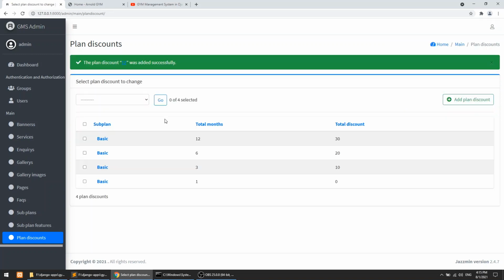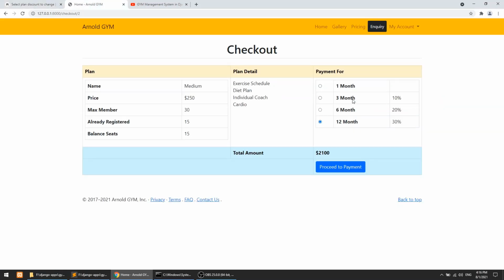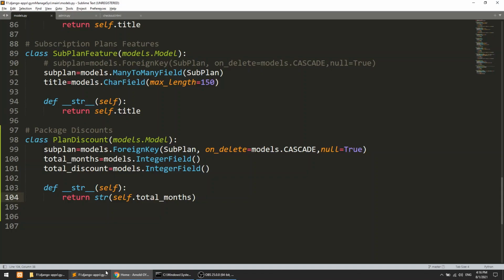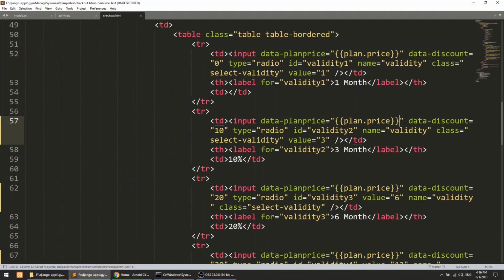We will implement all our features on the basis of the basic plan. Okay, so now we have created the discount according to the plan, and we have added the months and the discount. Now we need to fetch the values here and calculate that. We just need to replace the static values with dynamic values.